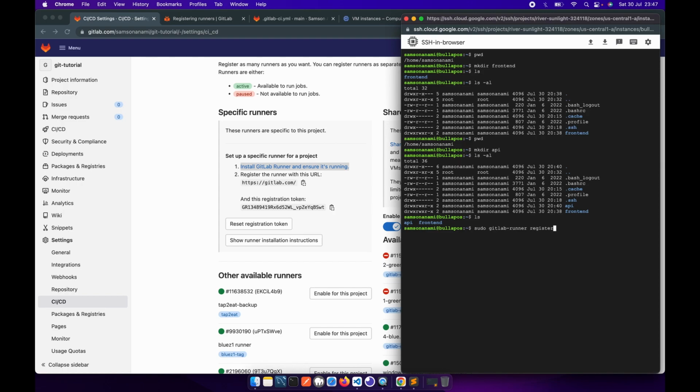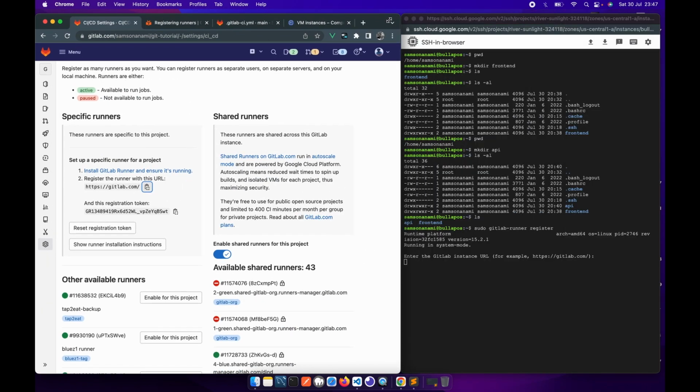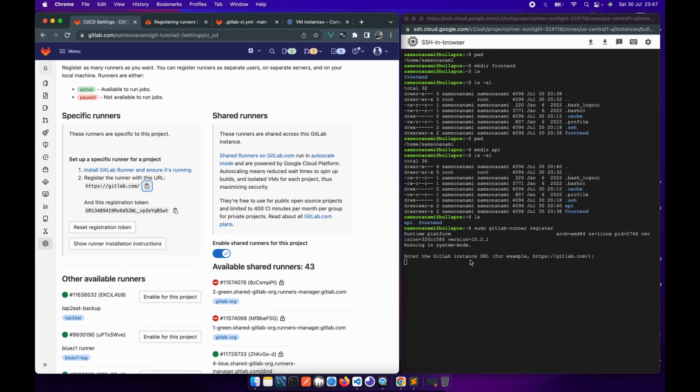I'll register. Then it will tell me to enter the GitLab instance URL. So that's this one, the same way you're given here. You just copy that, and then let me maximize this a bit, minimize a bit. Then you paste it here, then press enter. Then it will tell you to enter the token. So you pick this token from the GitLab itself. It will give you from that repo.